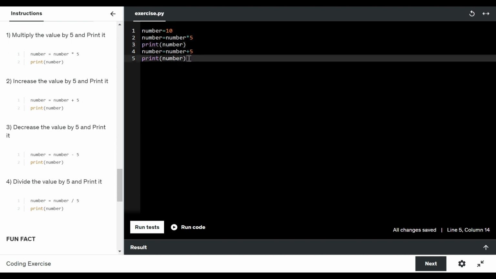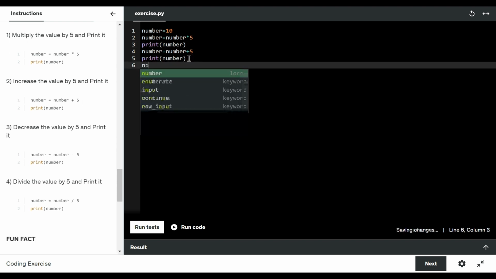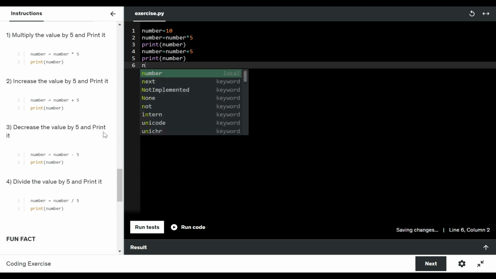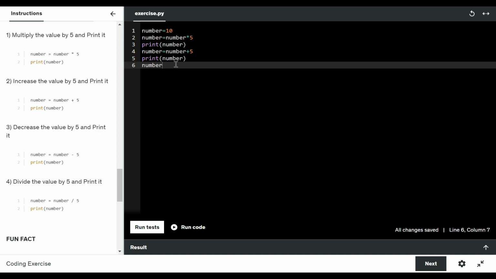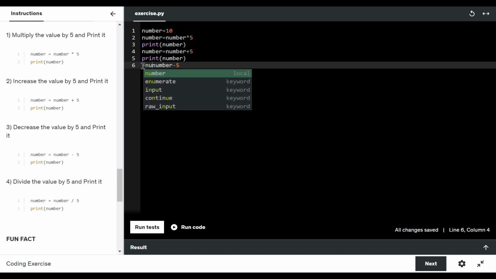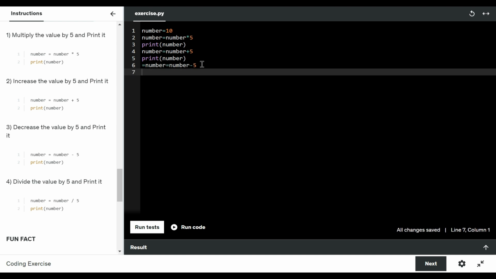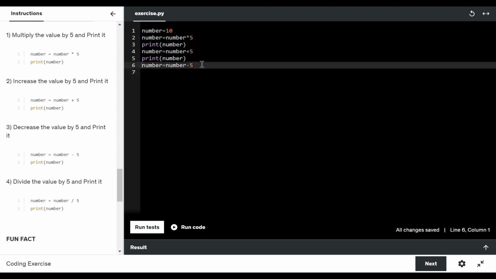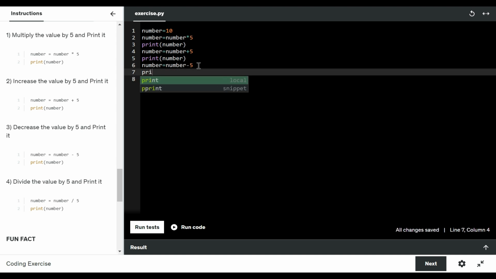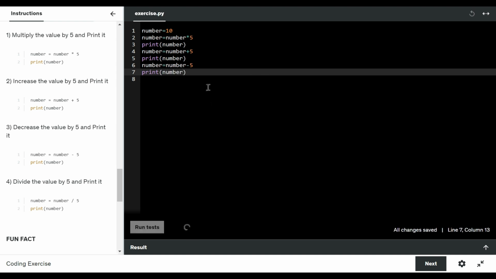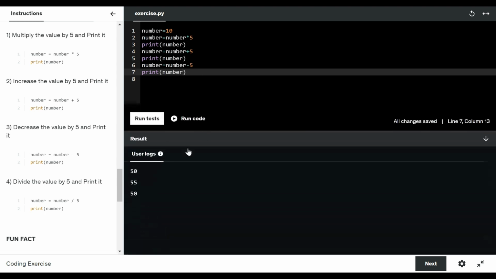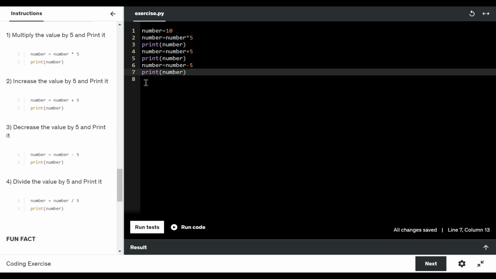Don't make it hard. Okay, next what it is asking is decrease the value by 5 and print it. So I'm going to decrease the value of number by 5, and I'm going to assign it: number is equal to number minus 5, and I'm going to print it. So print number. So let's see the output. In this case 50, you know right how it is applied. So 55 minus 5 is nothing but 50.